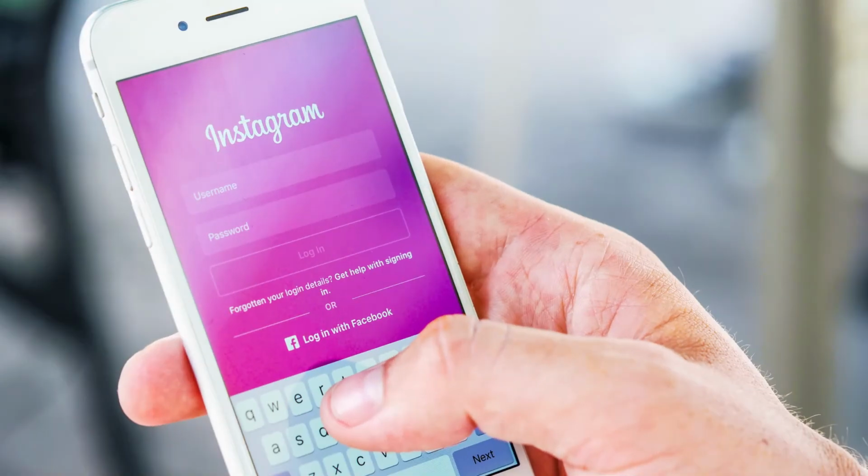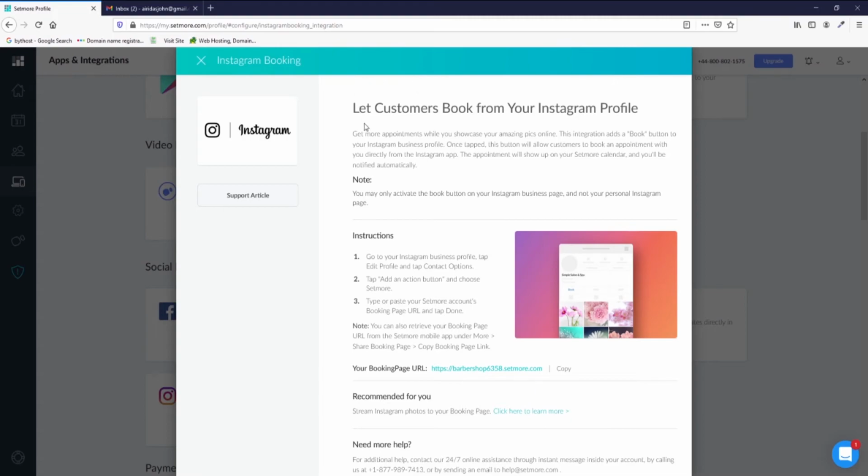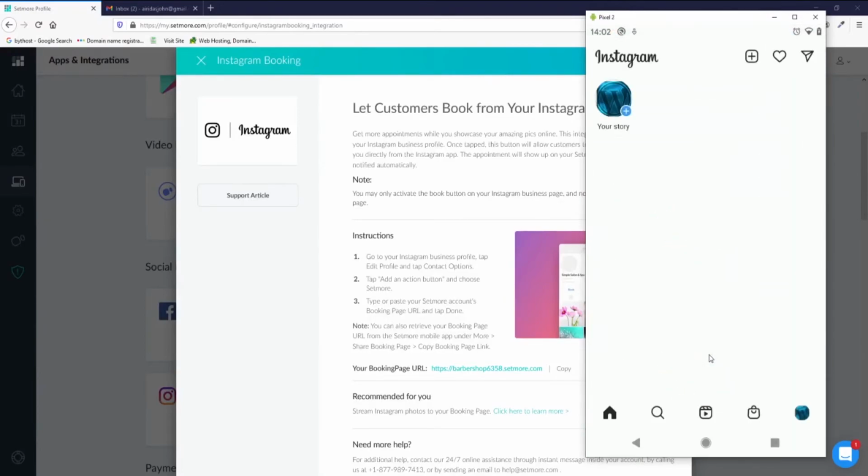If you wanted to connect Instagram bookings, you need to go on social integration, press on Instagram booking, and there you have instructions how to do it. Basically what you need to do is go to Instagram and copy this code, but I'm going to show you how to do it on my phone. You have your Instagram account, and then you have to go to the settings.